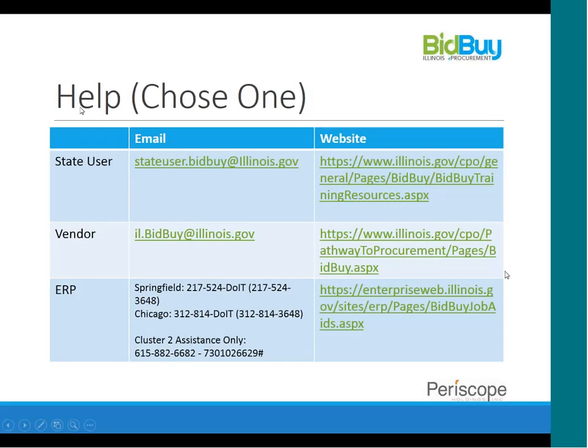I have some updates here on your help. So again, reiterating, when you're reaching out for help, pick one location so that you don't have multiple help desks working on the same thing at the same time. And the state user and the vendor help information remains the same. However, there is an ERP update. In our last slide, I had given you the email address to reach out, the general statewide ERP email address. However, the better option, and they're asking that you not use the email, but to use one of these options.